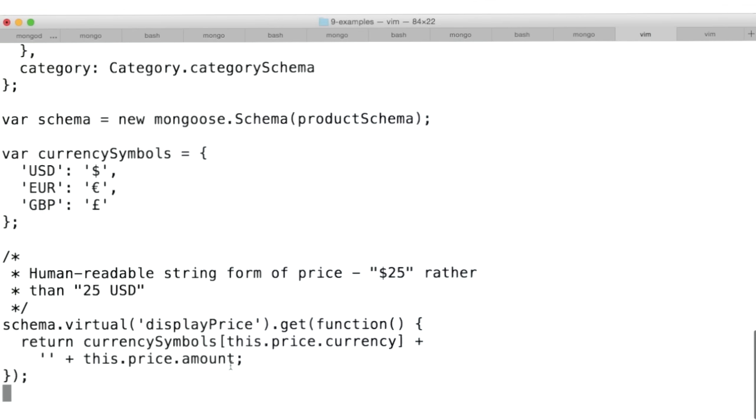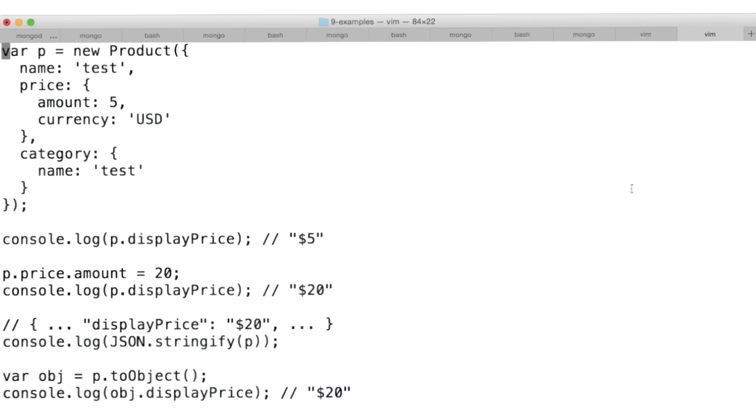You could achieve the same effect with a helper function. However, virtuals have some nice properties that make them a more convenient choice than helper functions. First of all, the display price virtual will be exposed as a plain old property on product documents. There's no need for any actual function calls.